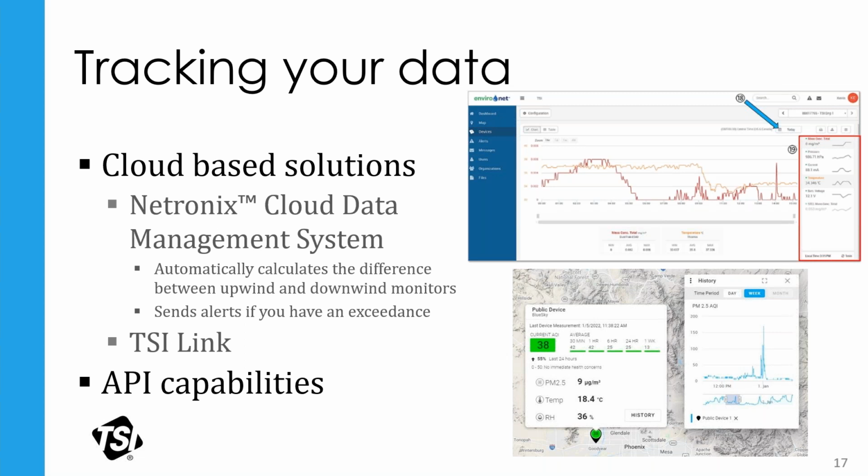The alerts are certainly a big part of it too. I mean, that's one of the big reasons we're monitoring. We want to know now that we have an exceedance, and how do we get that to those people quickly. Again, it's as simple as a water truck, or could be some other activities. The other one is TSI Link.